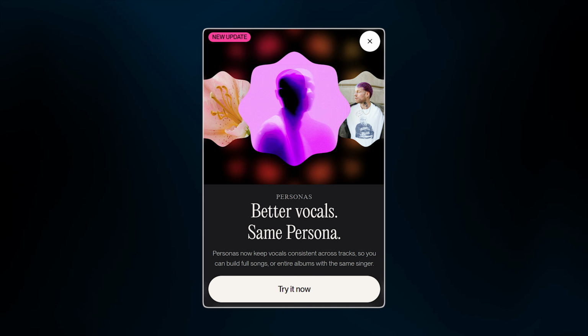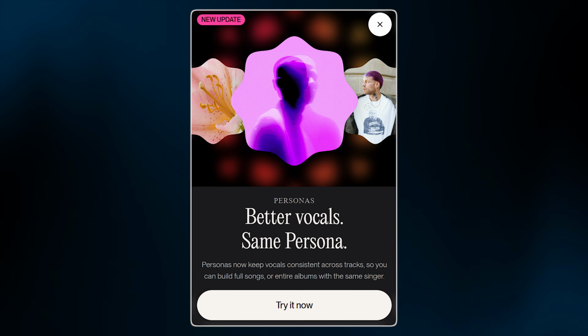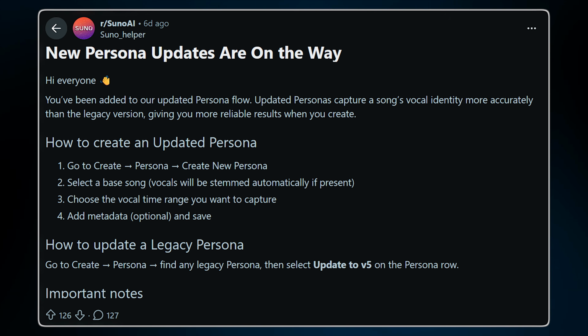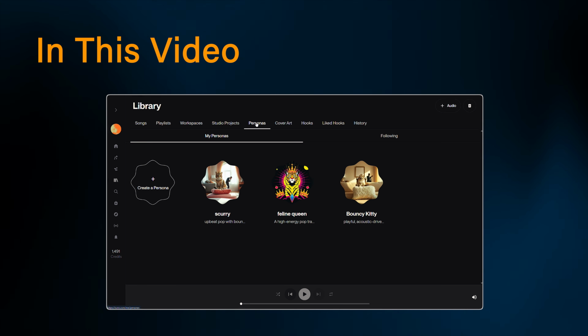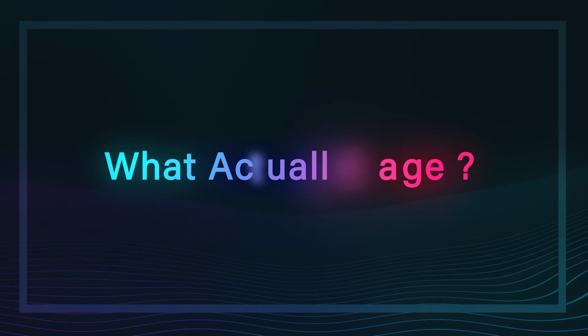But that ends now. Suno V5 has just introduced the new update on vocal personas, and it solves the biggest problem in AI music. For the first time, we can extract just the voice and leave the style behind for reusing. In this video, I'm going to show you exactly how this works and how good it is with live examples. So what actually changed?